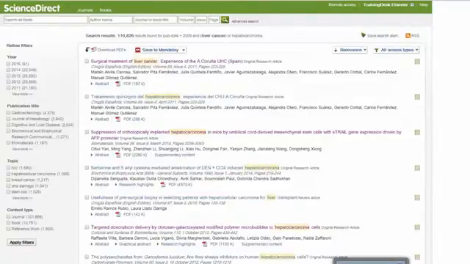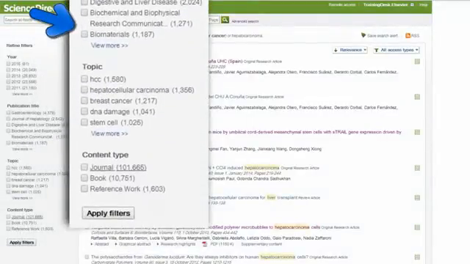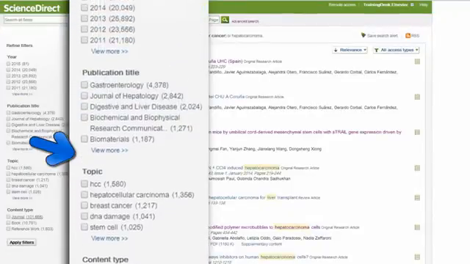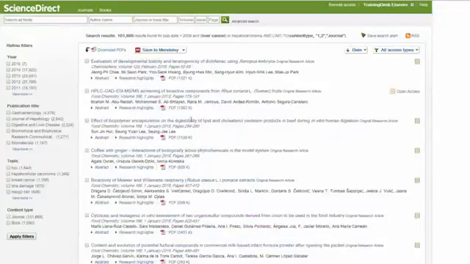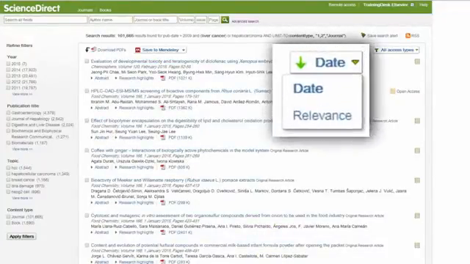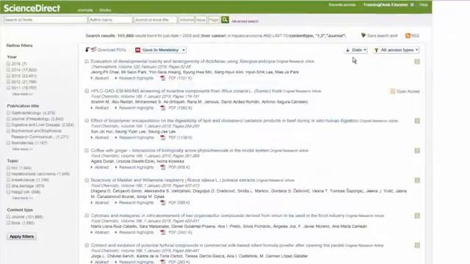From the Search Results page, there are several tools and options available to you. You can further refine your results by choosing to limit your search to publication types, topics, titles, or years. Once you've refined your results and sorted the list to your preference by either relevance or date, you may want to open previews in order to learn more about the list of articles prior to selecting material.